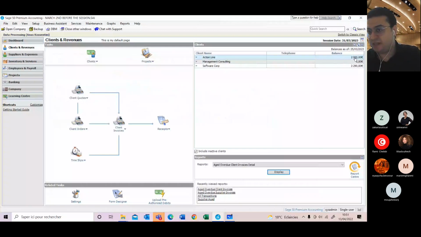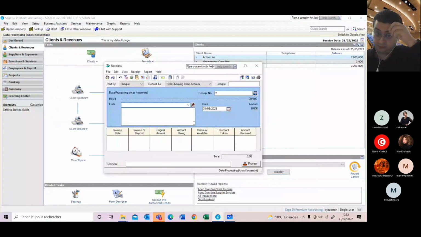See that we have a balance outstanding of 2,000 euro. So how to record this payment? For the client it is a payment. For the company it is a collection or receipt, right? How can we create this receipt? So you go to receipts and you click on create receipt.